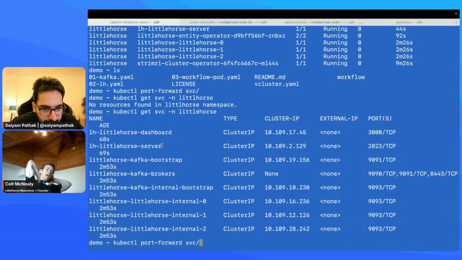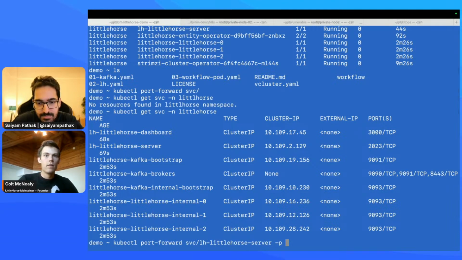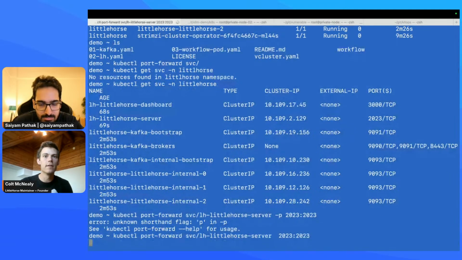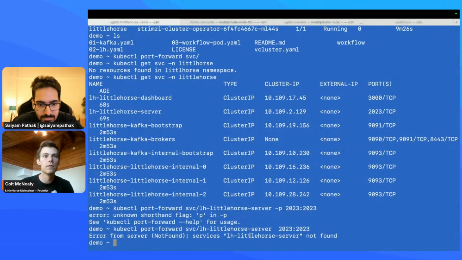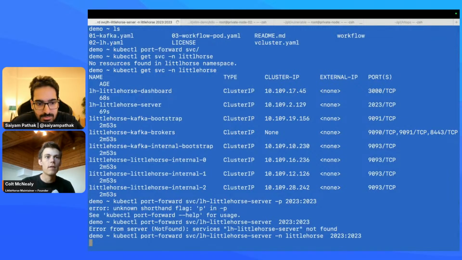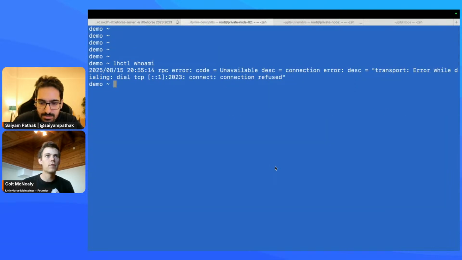Littlehorse, lh-littlehorse-server, yes. And then 2023, 2023, 2023. Yep. And then no P needed. And then all you need to do. Oh, namespace. Yeah, I didn't give. Okay. Then in the other terminal window, right there, do lhctl whoami.